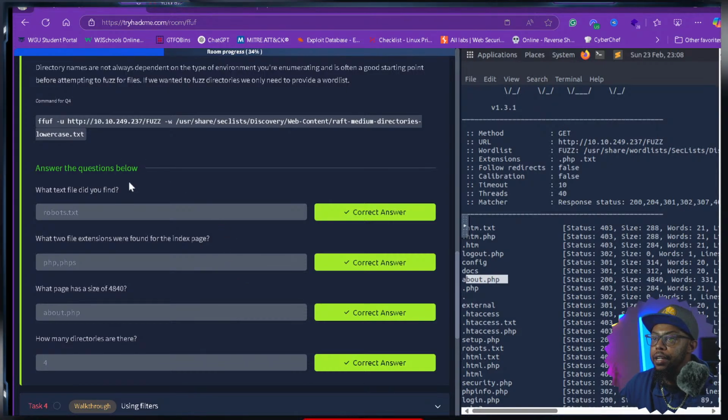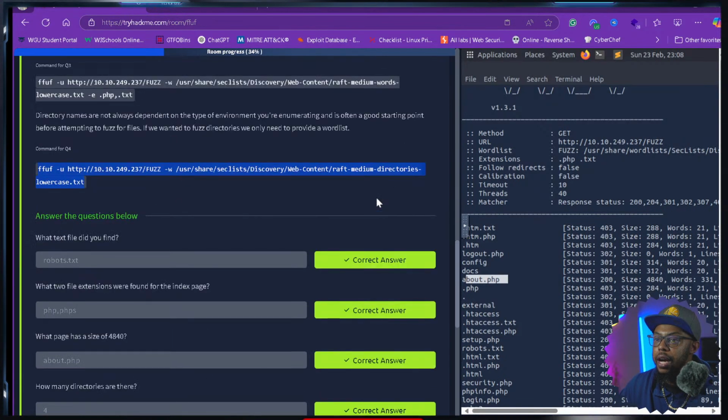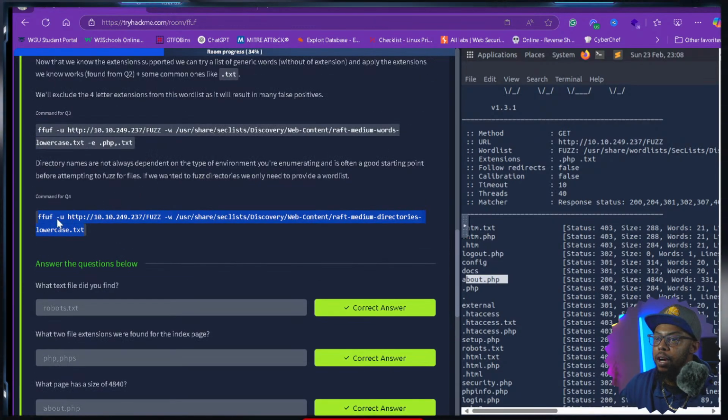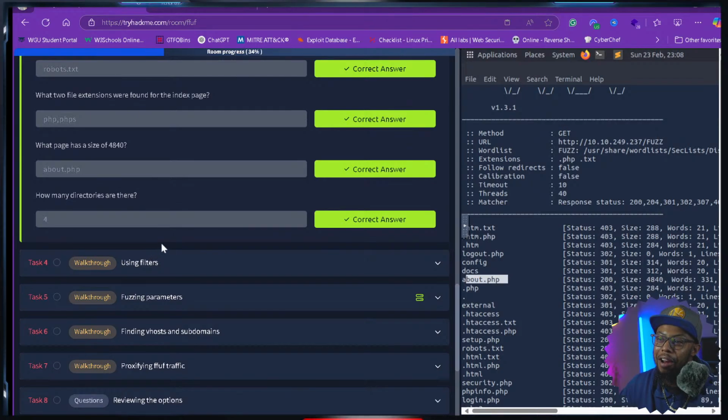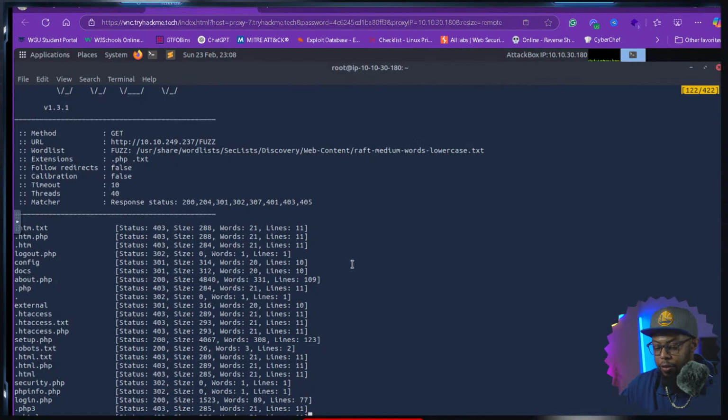And then we're going to do our question 4. So right now we're just learning fuzzing, taking our baby steps with this tool. Okay, so let's see. How many directories are there? We already know the answer because you can see it right there, but let's put it in and get her done.